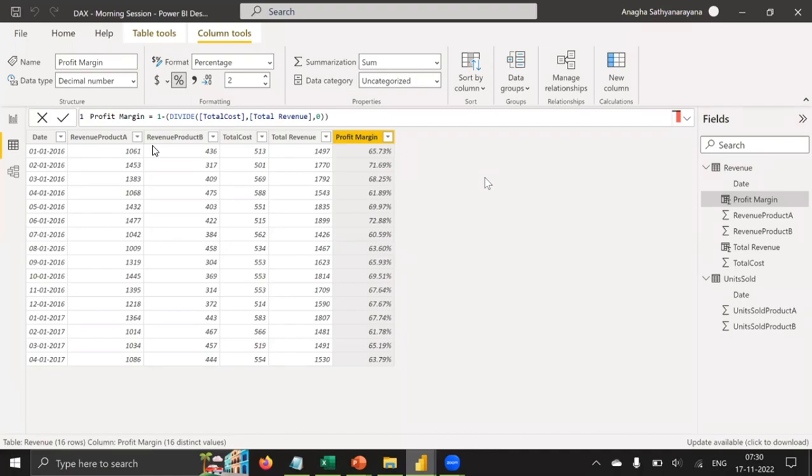If else condition. Here we'll be creating a new column called day rating, and the day rating will be based on the profit margin. We will set a target or threshold, let's say 67%. If profit margin is greater than 67%, we will call it a good day. Else, the else part is as good as if profit margin is less than 67%, we are going to call it a bad day.